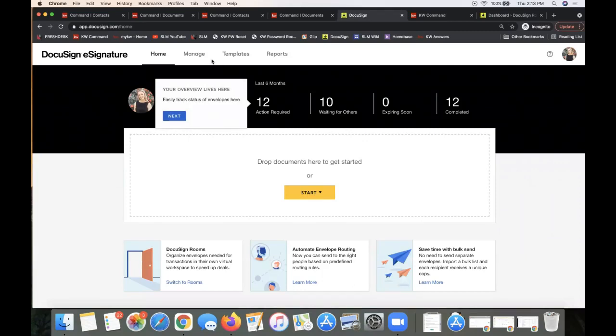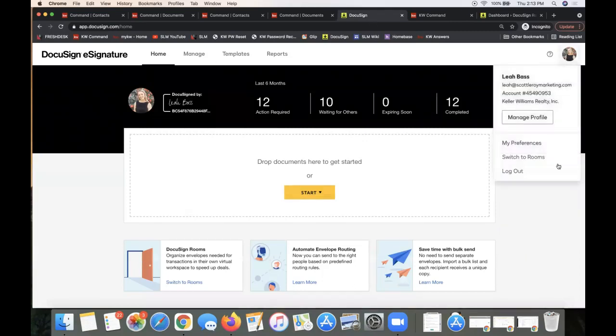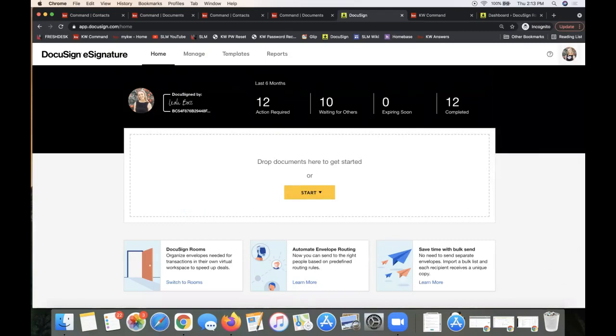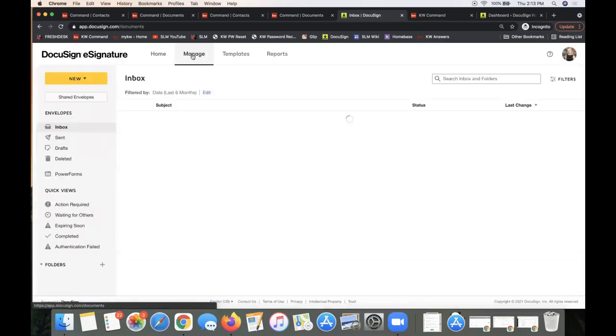Okay, so once we click on switch to e-signature, so again, I did that from my headshot on the very top right, or your initials, switch to e-signature. I might suggest jotting down these notes. Select manage on the top.